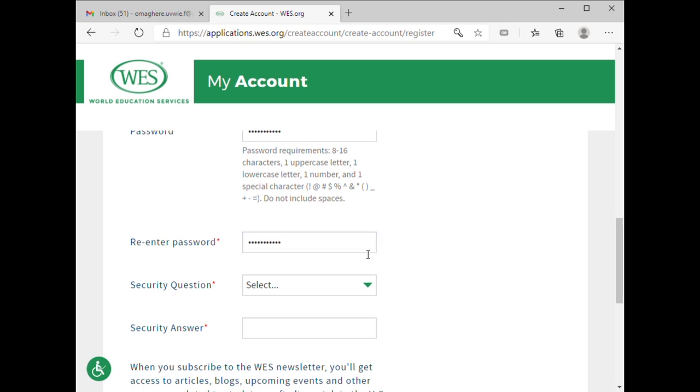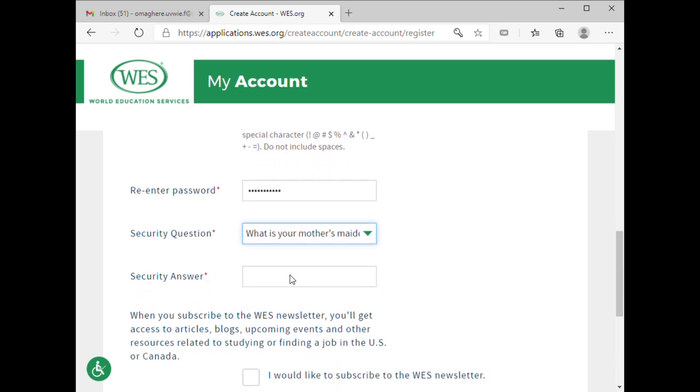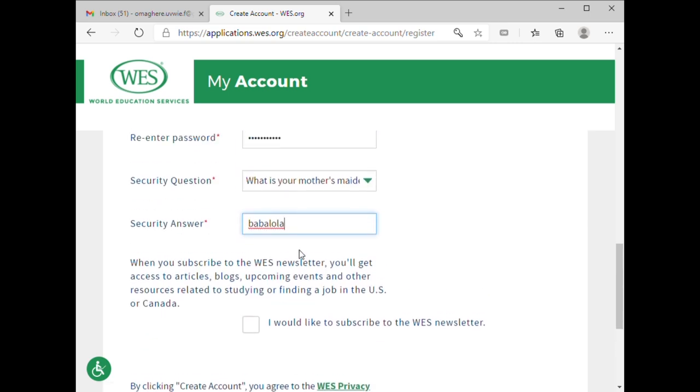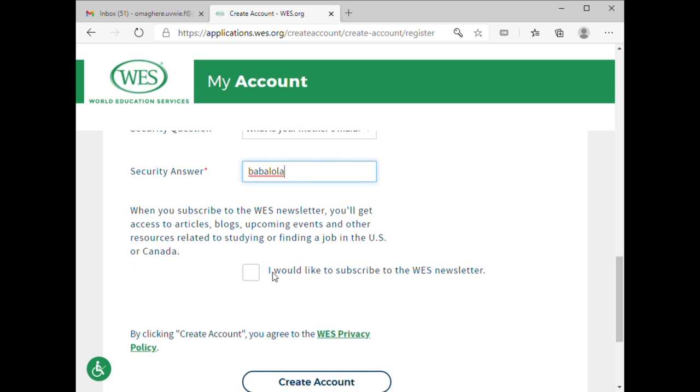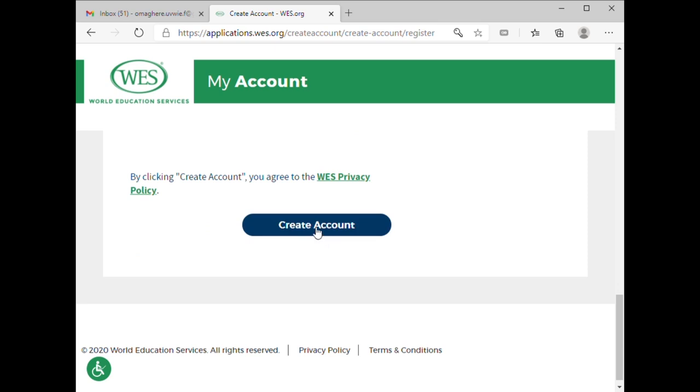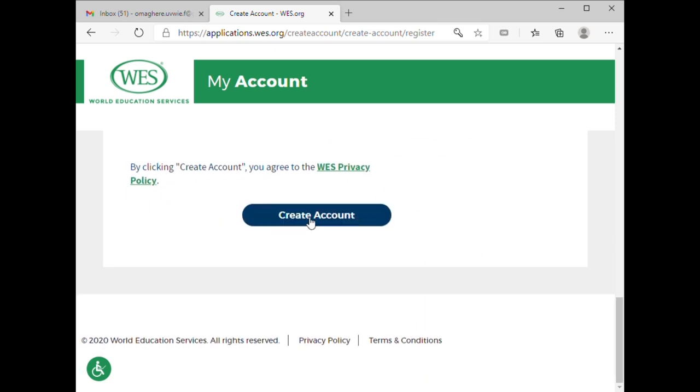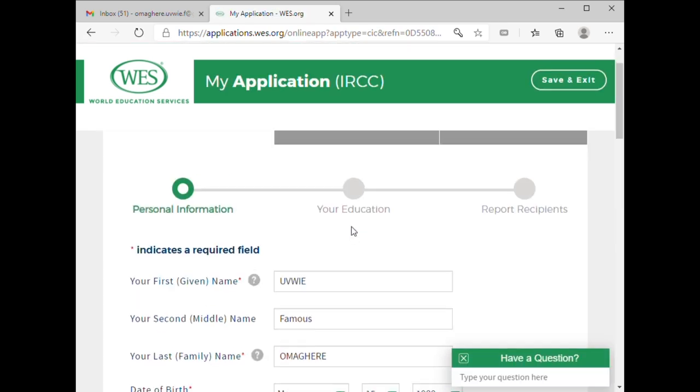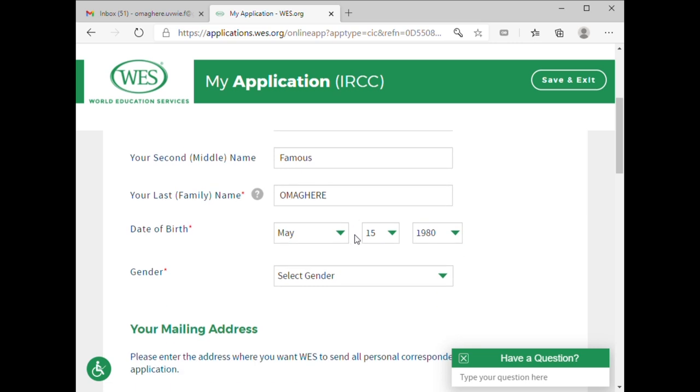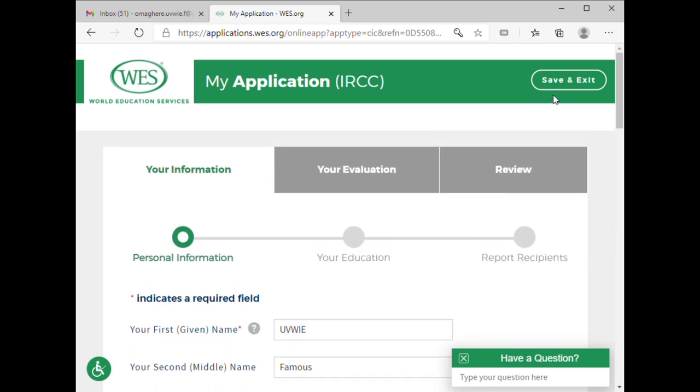Then you have to choose a security question, for example, what's your mother's name. That security question is unique to you, so you have to put something that you wouldn't easily forget. If you want to receive the newsletter, fine, you click this box here, then you go to create. You give it a little time, it's going to process. Once you're there, it's already created.